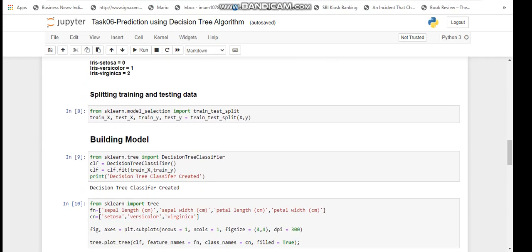And after that, it's time to build the model. For that, we will be importing decision tree classifier from the scikit-learn tree module, and we will be naming a variable clf which will be represented as a classifier, and we will fit our training data into it. Now our model is ready to do prediction, but also we do need to visualize our tree.